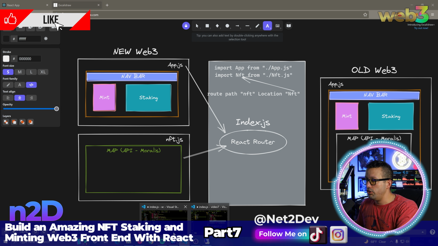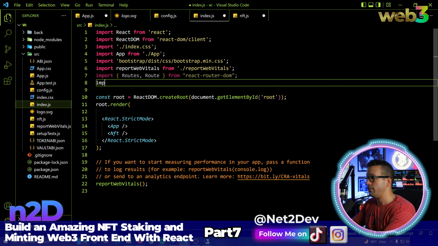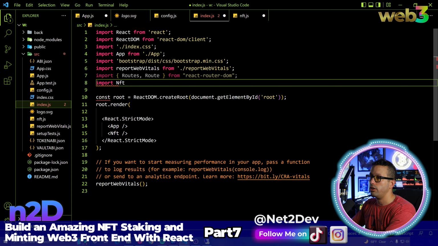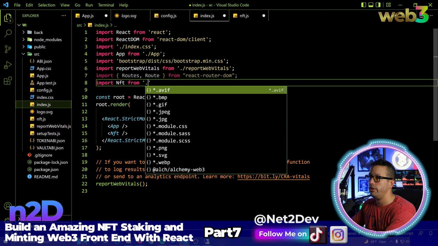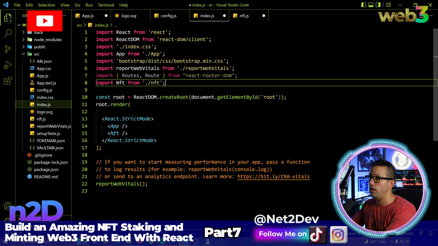So what I'm going to do, let me go back, and I am going to type. Now I am going to import that NFT. Remember, we are going to create a new import from. The import name is NFT, and we are going to import this from the NFT file. There you go. Awesome. Cool. And you can see right here, it's already imported because we already typed this in the Index.js.